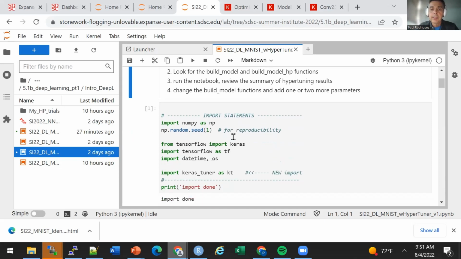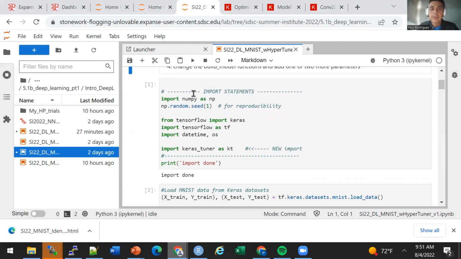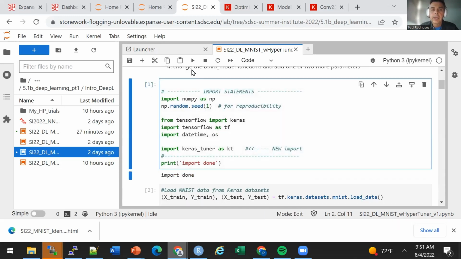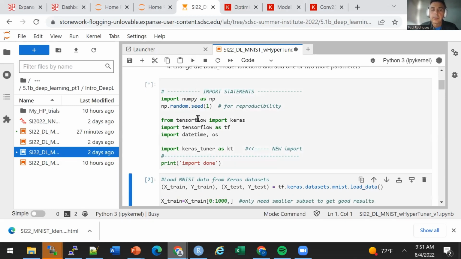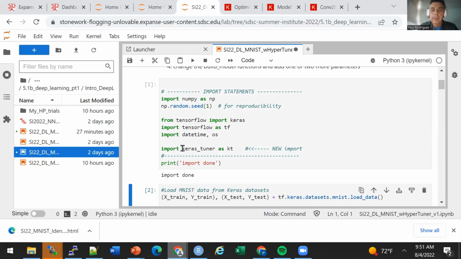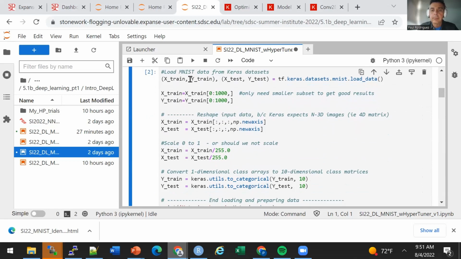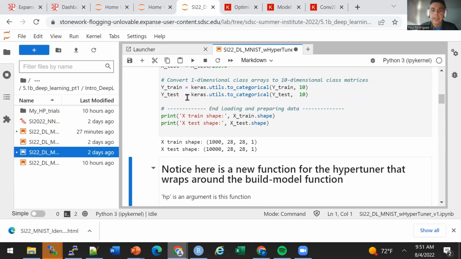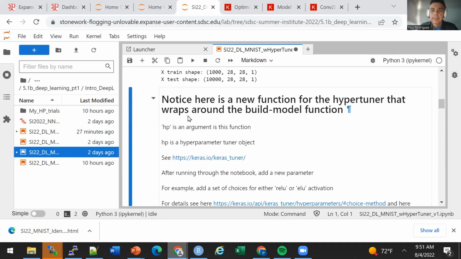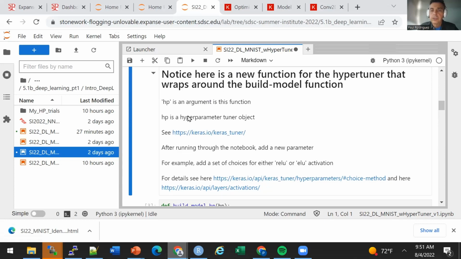Okay, so this is actually, I think it's set up to run. It'll run auto. Let me go ahead and start running these cells. So the first cell is a bunch of import statements. I'm importing Keras Tuner as KT. I'm loading the data. This is just like the previous exercise. I'm loading my MNIST data. Okay, now I'm introducing a new function for the Hypertuner that wraps around the build model function.